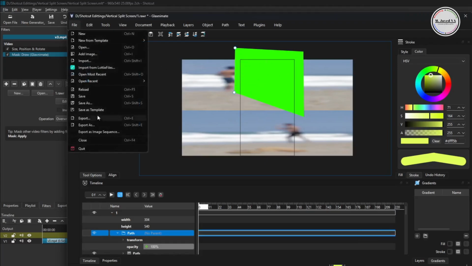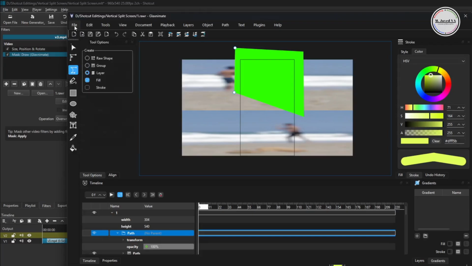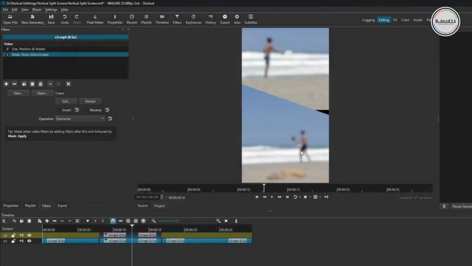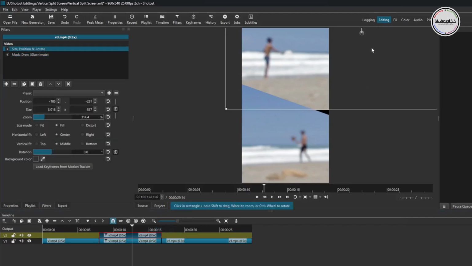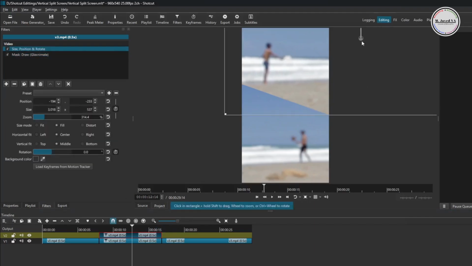Then save it under the File menu. And then quit or close this window. And here you can see that it's showing the split screen between the two clips. And if needed, you can readjust the position of the clip by selecting the filter named Size, Position and Rotate.